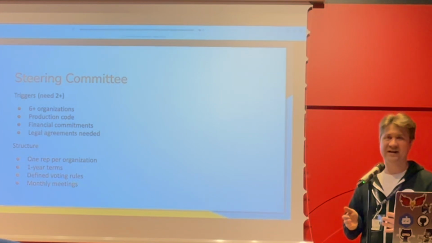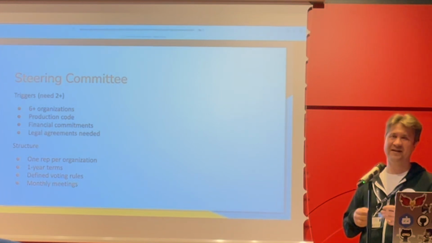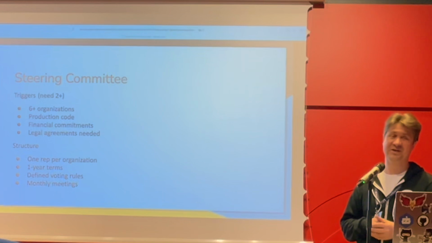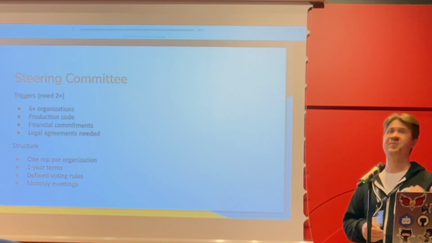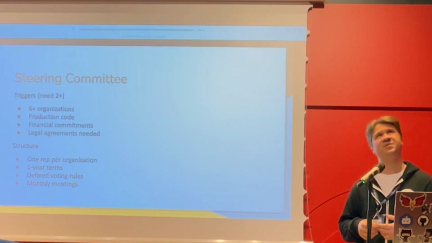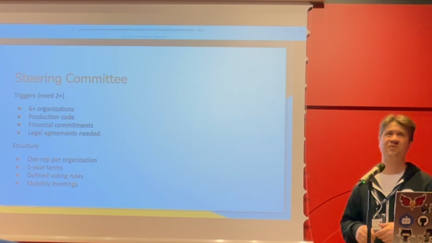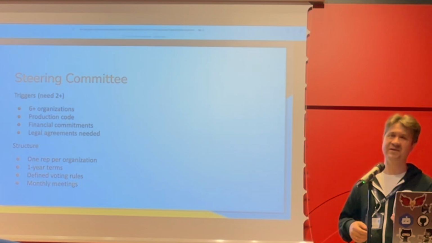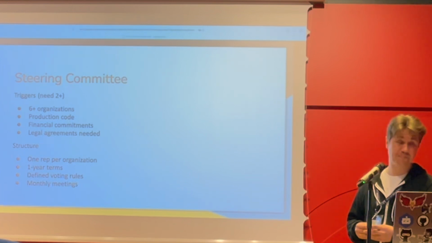So what it does is basically it has one representative from each organization, and these are people who have decision-making power, right? I think that's really important. So these people are not observers. They're not people who need to go back to headquarters for every decision. They have authority to make decisions themselves.